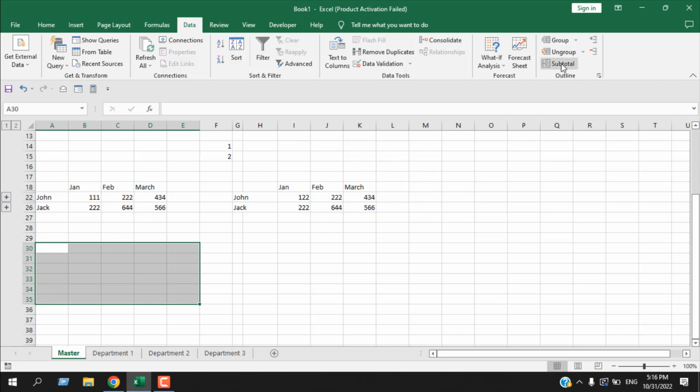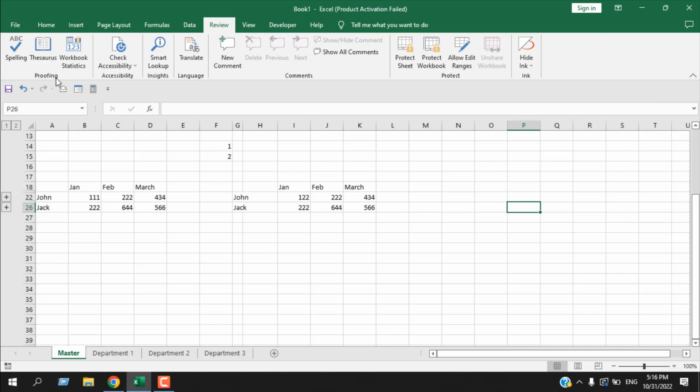And subtotal, if you hover your mouse here, the tooltip says quickly calculate rows of related data by inserting subtotals and totals. So you have a lot of grouped data and you can find out the subtotal by these options. Now let's go to the next step, which is review. Here we have the proofing menu group, then we have accessibility, insights, language, and then comments, protect sheet and ink. In the proofing we can check our spelling mistakes.